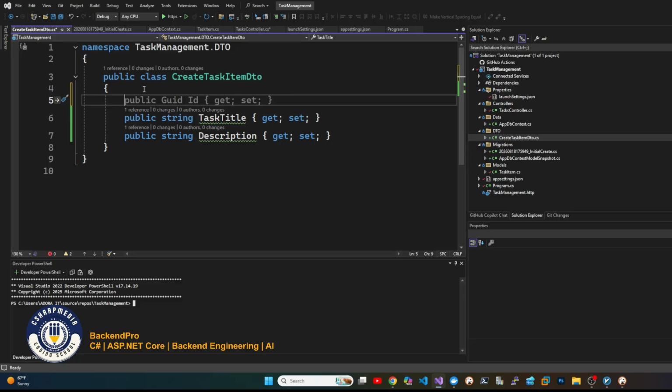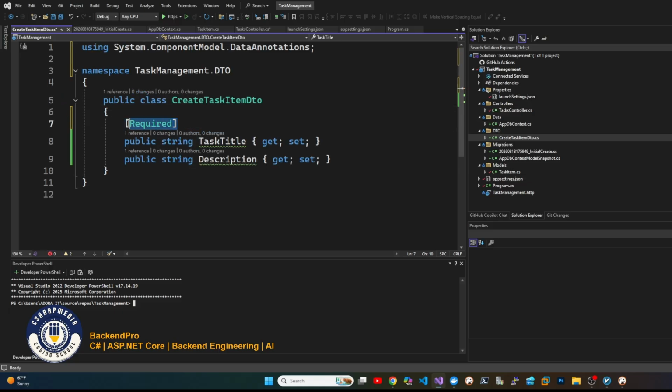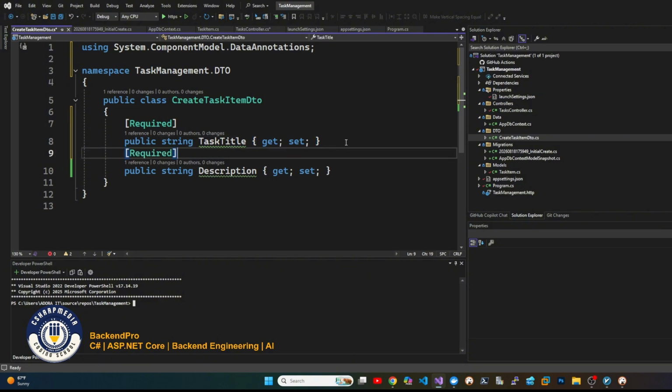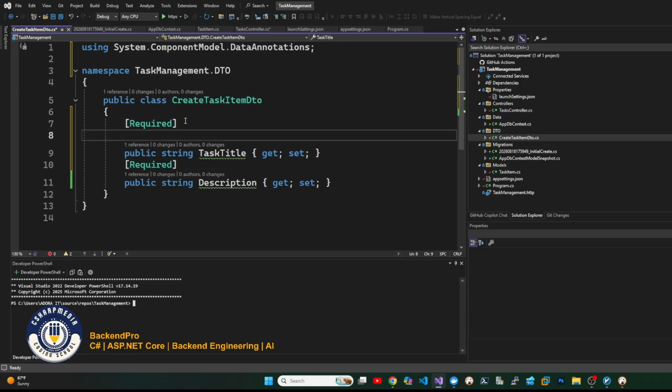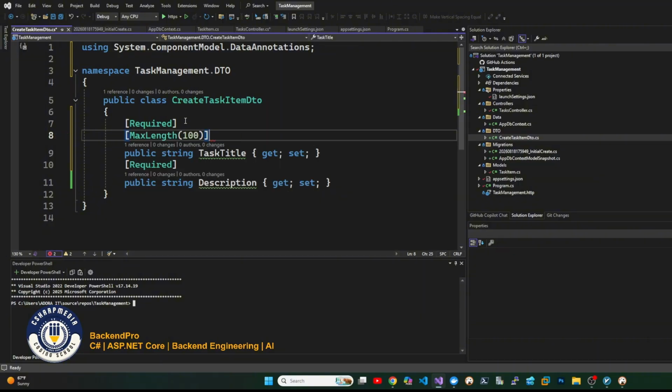For example, we don't want the client to send the task title empty. For this, I come here and say Required. Okay, and I copy that, and I want to use it for the description, because we also want the task title and the description not to be empty. And now we are telling ASP.NET Core that, hey, the task title and the description are required, and the client cannot send both of them empty. Another thing is we can also control the length of our task title. For example, we can use MaxLength. I want the maximum length of the task title to be, for example, 100.